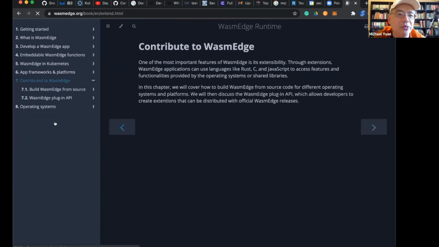And then there's a section on how to contribute to WasmEdge. That goes through the process of building WasmEdge from source, and also how to use our plugin APIs to add new host functions. There are different ways to add host functions into WasmEdge, right? So for users, they can use our SDKs. Essentially, they're building a customized version of WasmEdge. And for platform developers, if you want something to be added and distributed with WasmEdge, you can use our plugin API. That is a C++ based API.